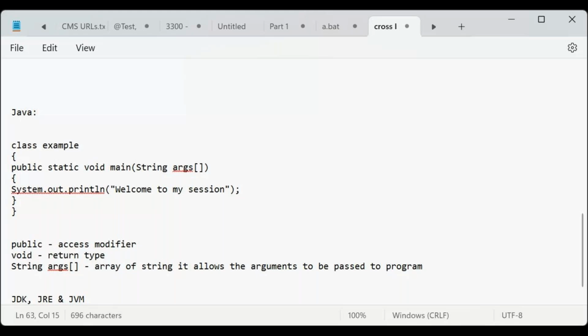JRE is nothing but the Java Runtime Environment. Runtime environment means what? It consists of the software tools which are used for developing the Java applications. So that is the JRE.